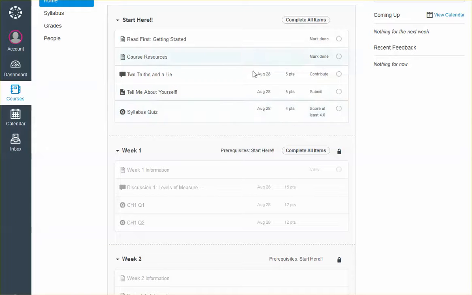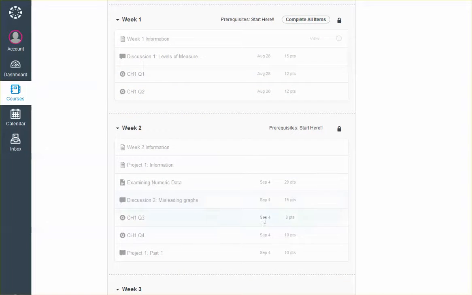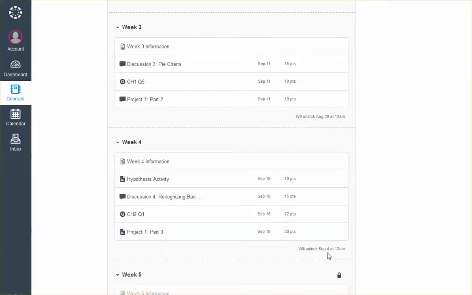You want to go in and get these done as soon as possible, so that way you can actually get in and start reading and doing everything you need to do for week 1. Week 2 won't be due until September 4th. Then you can see week 3 will unlock on August 28th, week 4, September 4th, and so on.